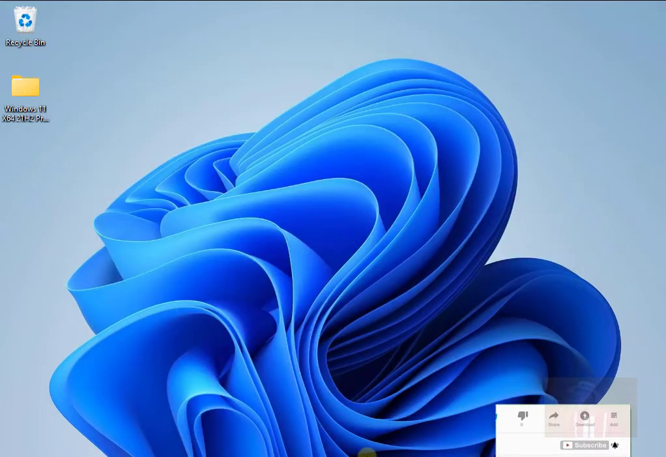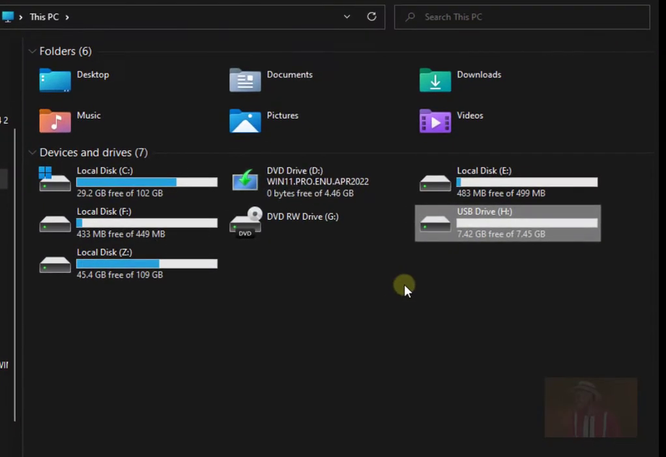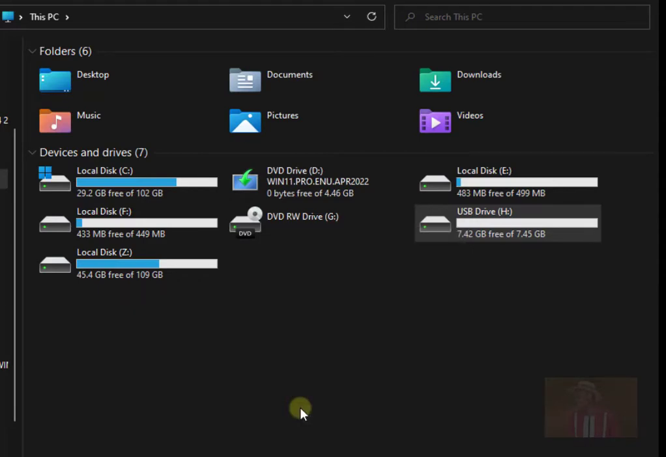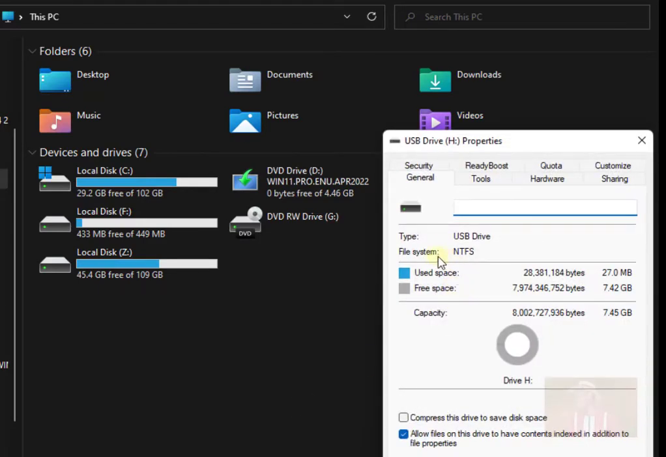So I want to show you guys how to actually format your USB drive. For you to do that, first of all, right click on the USB. Here you can see format, but the way I normally do mine is I go to properties, I try to get the file system information. Here the file system is NTFS.